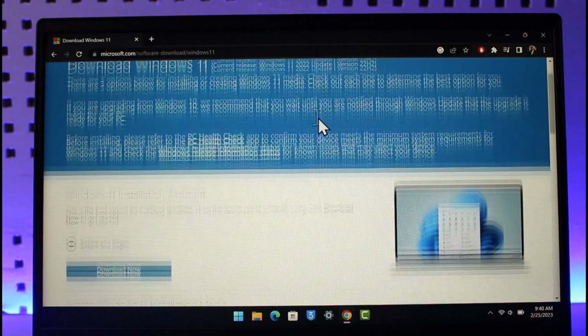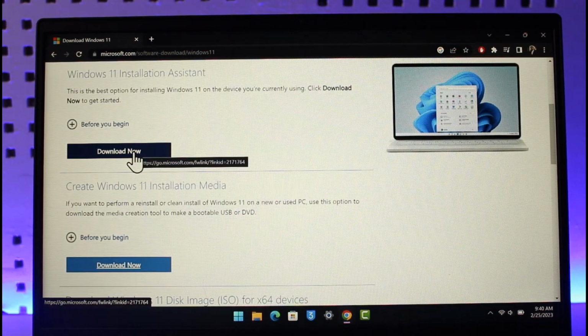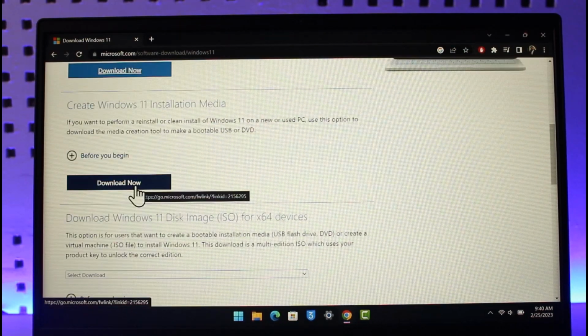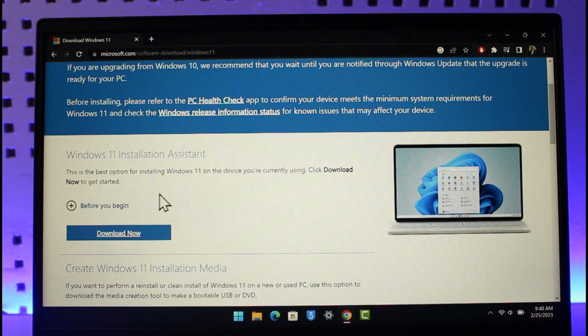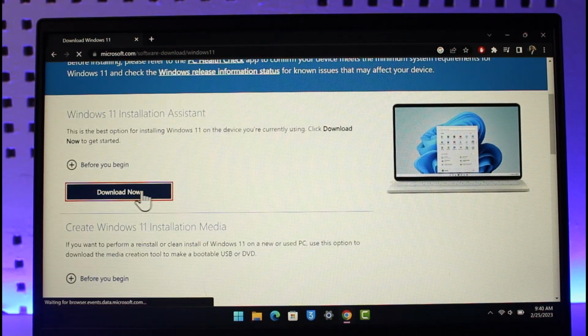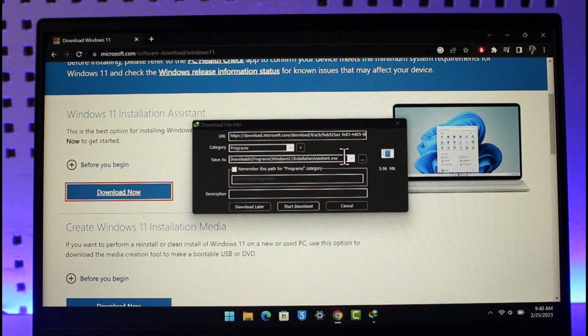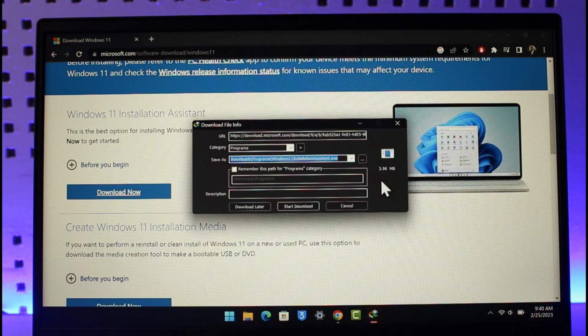So basically in order to download this, you can just select download access, or you can create Windows 11 installation media, or you can create a disk image or ISO device, or create a bootable installation media. But in this case I'll just select the installation assistant. So just click on the download now option here. It will basically start downloading itself. It's just 3.98 MB.